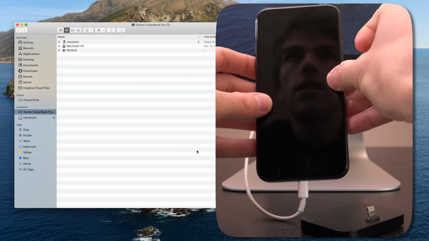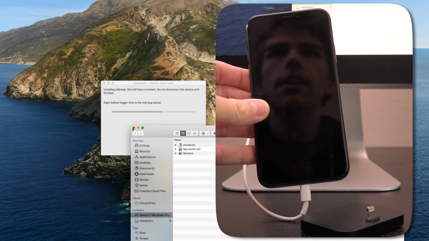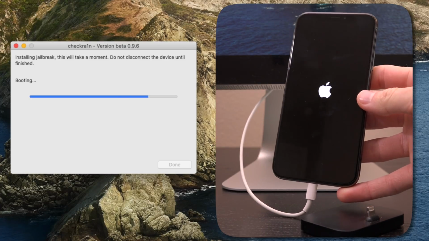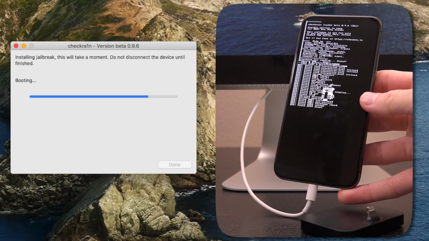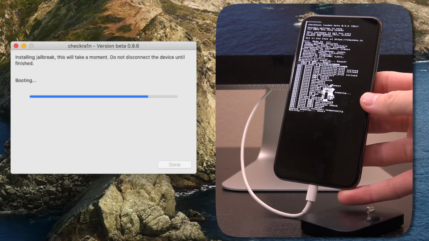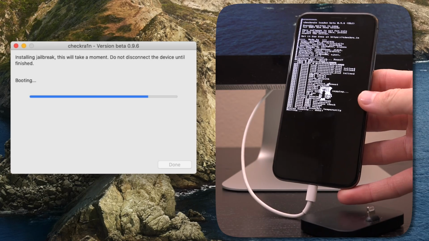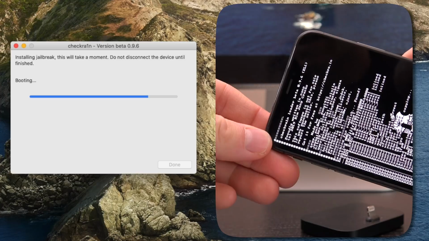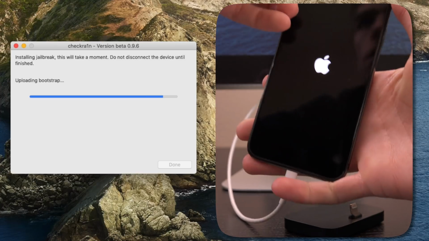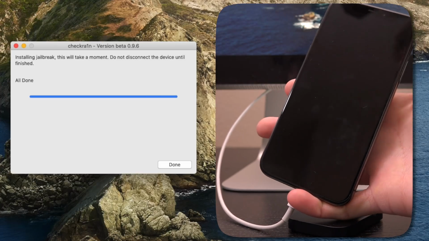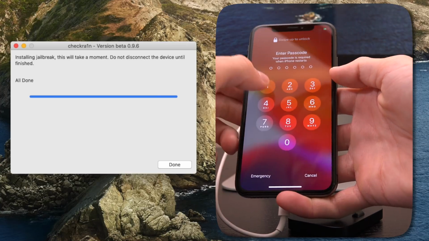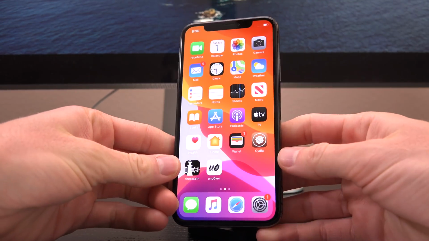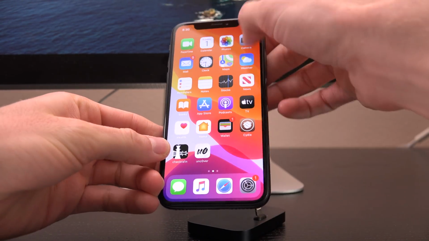Okay, so it actually has detected, and you can see here inside of CheckRain, it's moving through the process. We have the scrolling text screen on CheckRain, confirmed that it is the latest beta 0.9.6 up there in the top. Might be kind of hard to see that, 0.9.6. And it's just going through the boot up process now. Let's go ahead and swipe up. We can, of course, unplug it as well. And yeah, that's it. That's literally all you have to do.